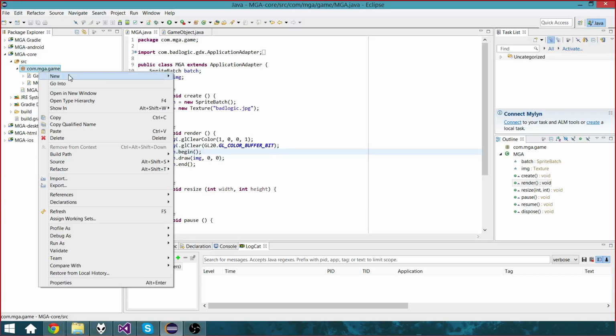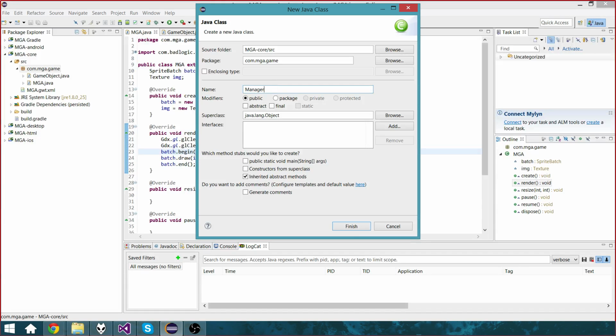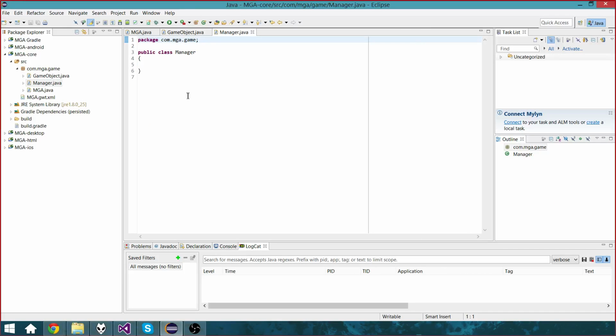It should be right click, new class. We shall call it manager base. Does that sound good? Manager base. Yeah. Or just manager. Let's just call it manager. This is to manage the textures and sprites. It will manage any class that requires a resource.